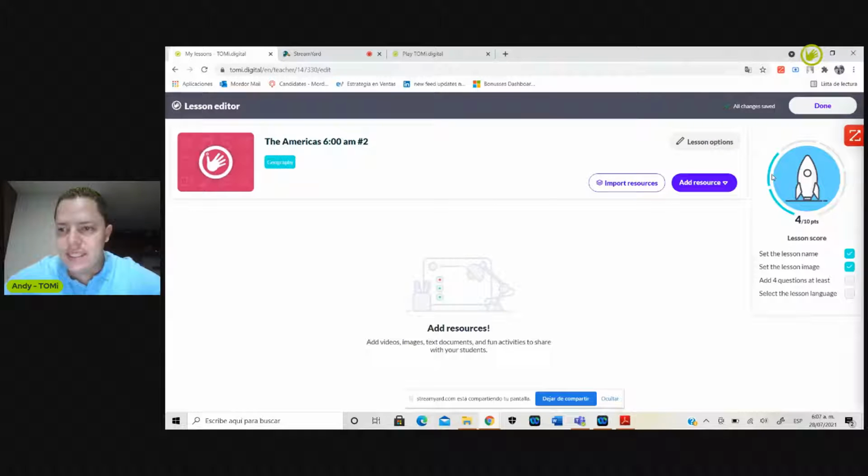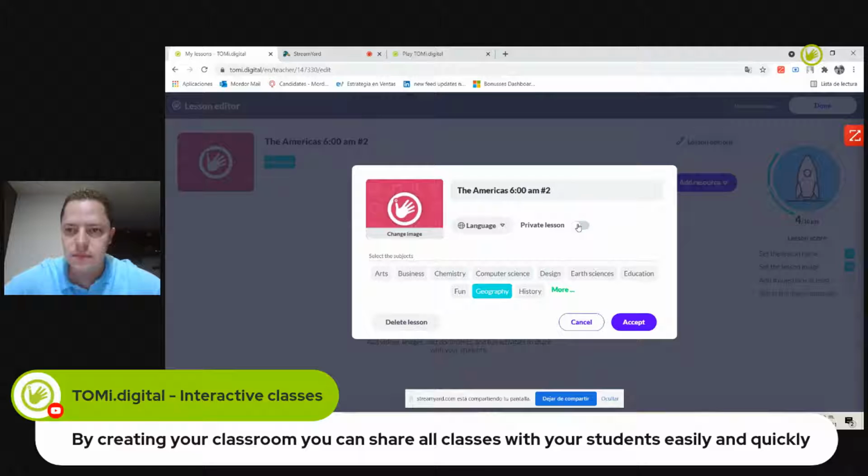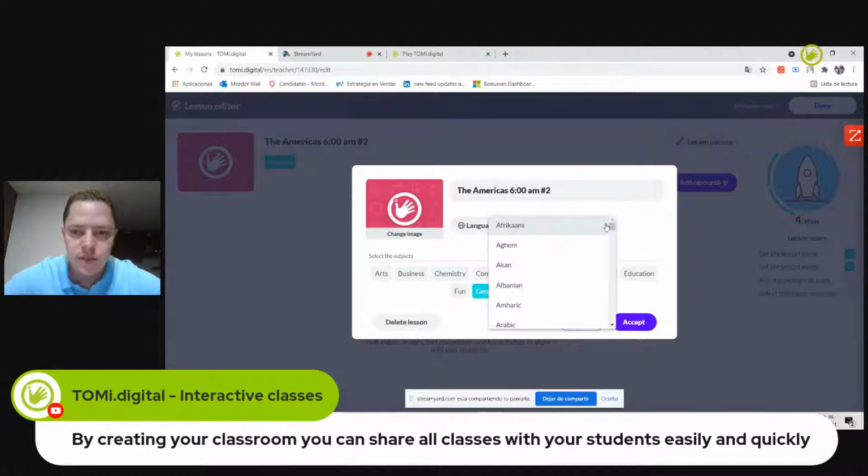What we have here at the right side of the screen is the progress bar. It's a rocket, very intuitive and very user-friendly, where we know which aspects of the class are still missing, because otherwise I won't be able to finish the class. So set up the lesson name, set up the language. So we go here to lessons, lesson options. We edit the name if we need to edit it. We select the language, which is in this case English. There you go.